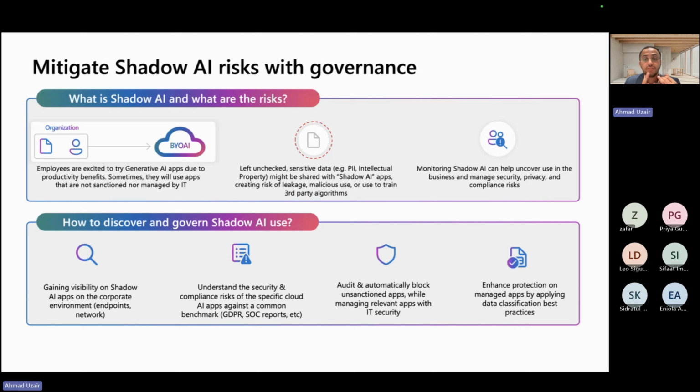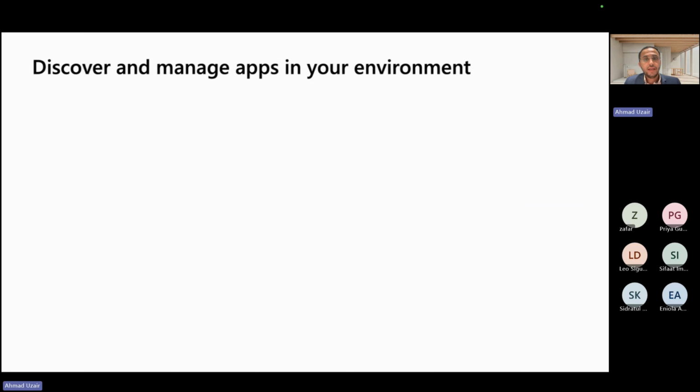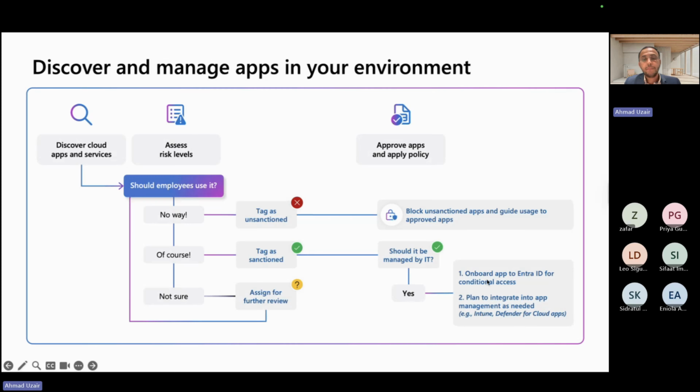What kind of application is it? ChatGPT, Perplexity, or something else which is not authorized by the organization, right? So we need to understand the security and compliance risks for the specific cloud AI apps, and we need to work around the AI and security frameworks that we have in place. Right. So ideally, we should automatically block unsanctioned apps. So this can be the workflow.